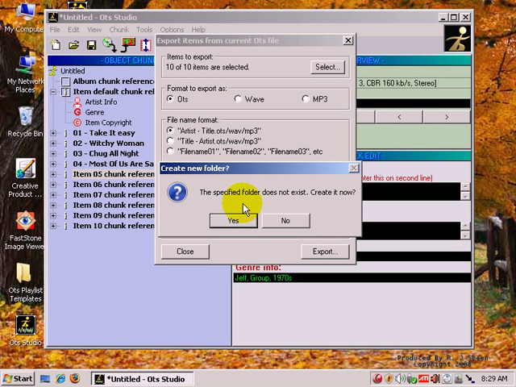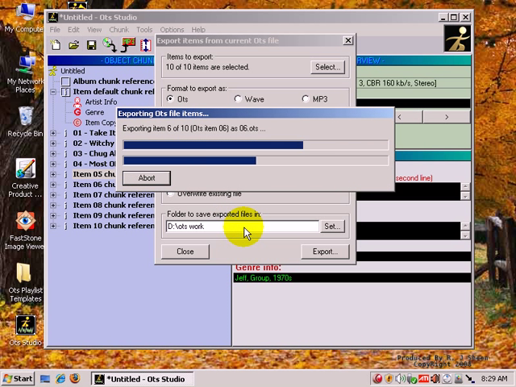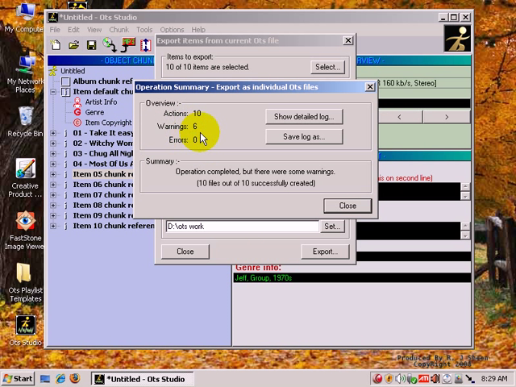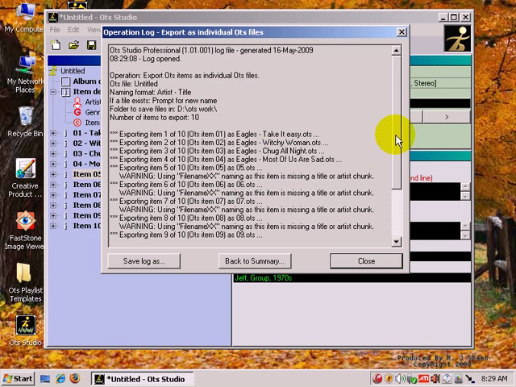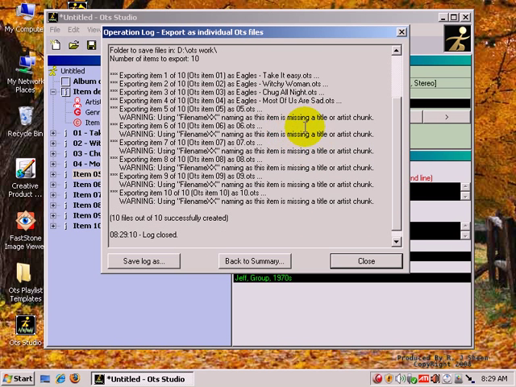Create it, yes. Oh, well, that is handy. It allows you to create new folders. So we say yes to that. And as you can see, it is exported, and it gave us 6 warnings. Those 6 warnings will be to do with the tracks that we didn't tag. Okay. See there, warning. File name item missing, the title of artist chunk is missing. Okay?